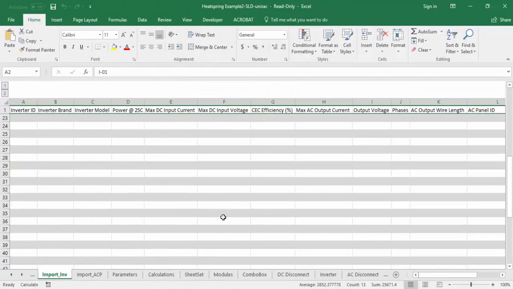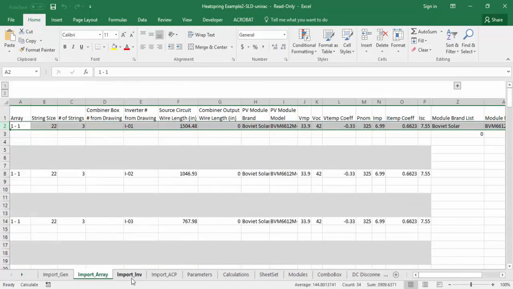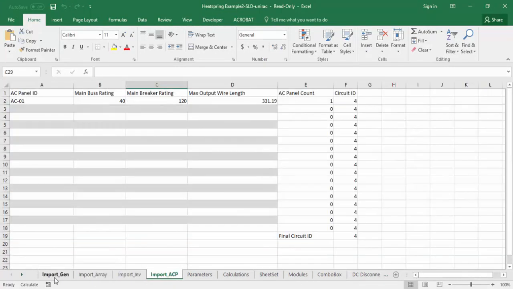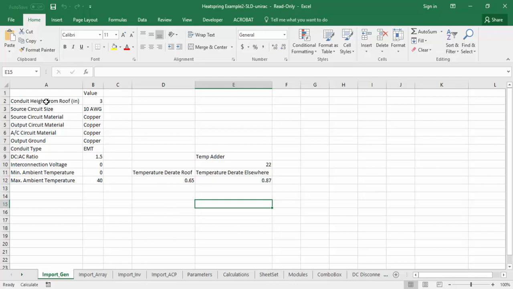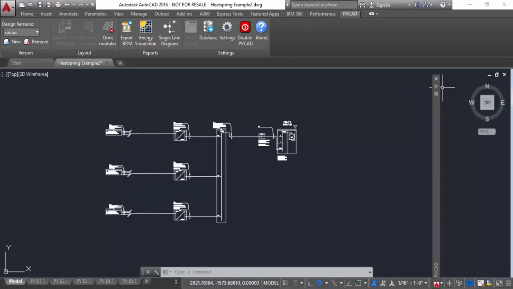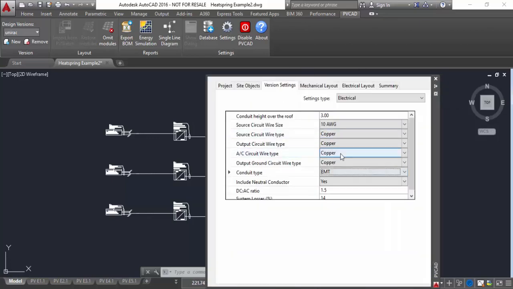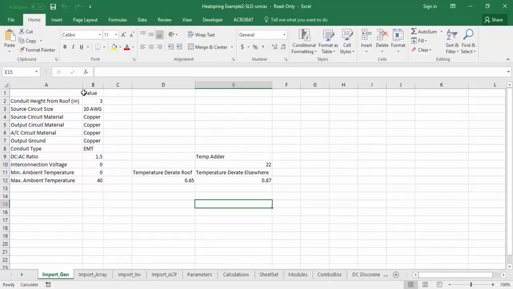And what you'll see here, if we go all the way to the left, these are all the import tabs. This is information from the drawing that was imported into this Excel sheet. So you can see that the first import tab is all those version settings that I talked about a second ago. So these version settings got thrown into this import version settings tab.